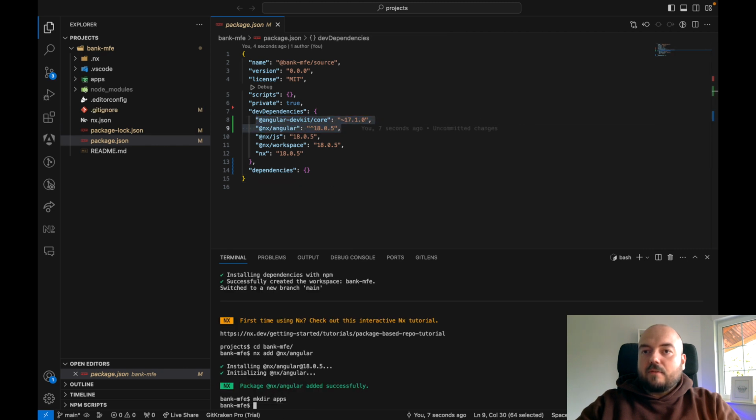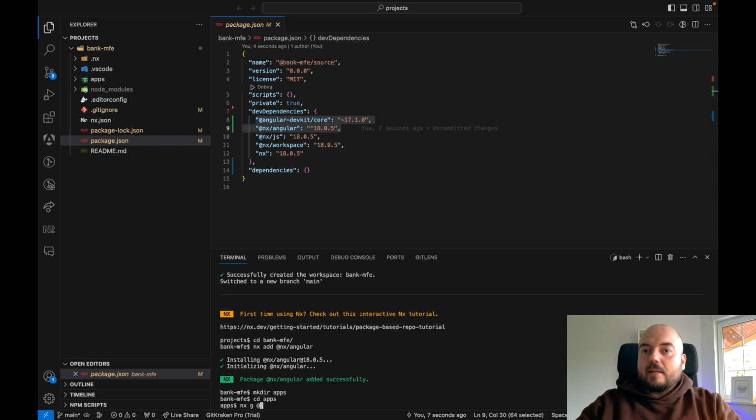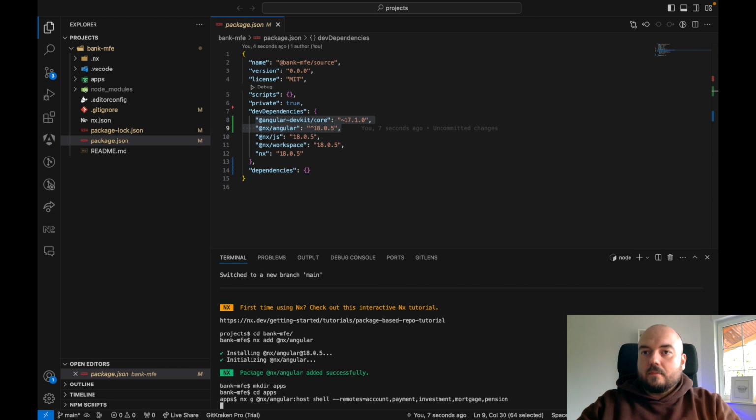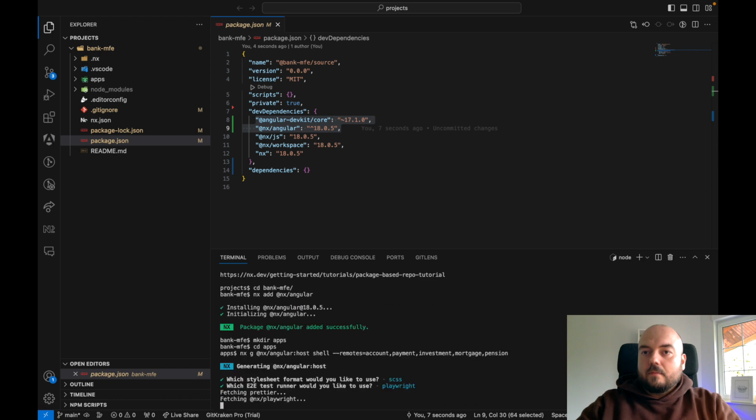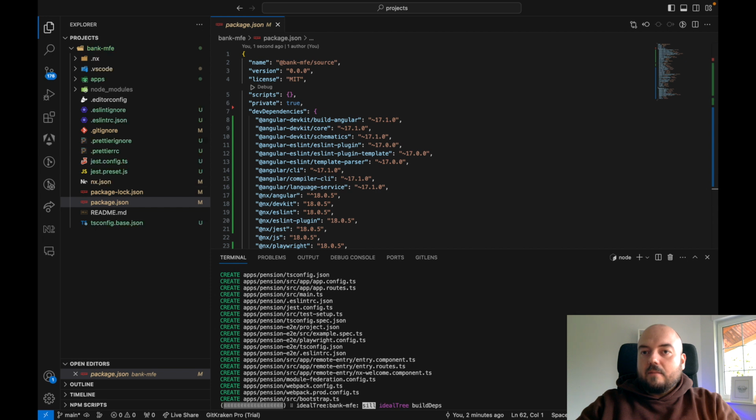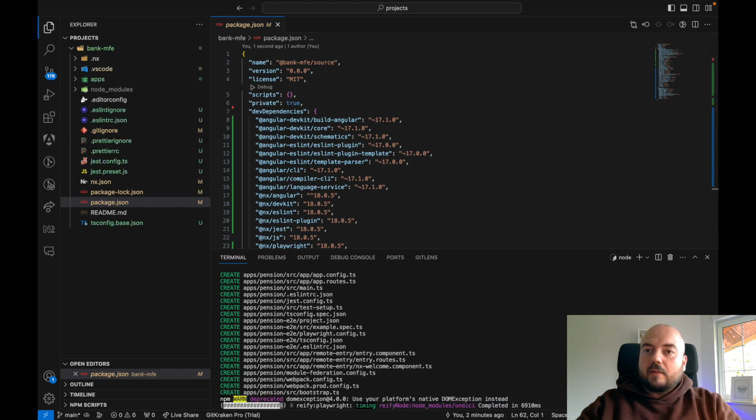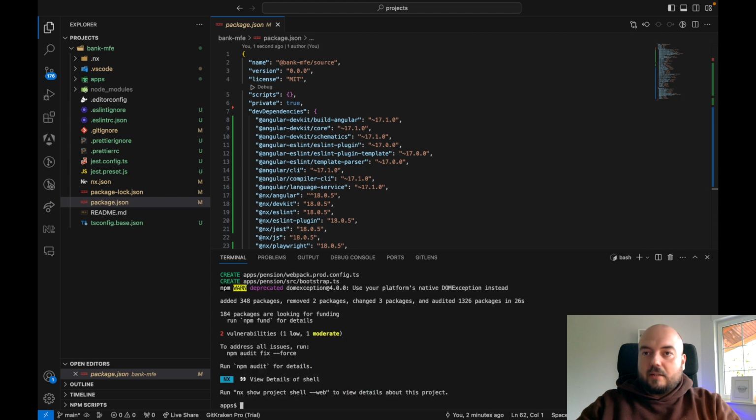Let's create an apps folder. And then in the apps folder, let's generate an Angular host shell and its remotes. You will see in a moment that in the apps folder, all of the micro frontends and the shell will be generated.